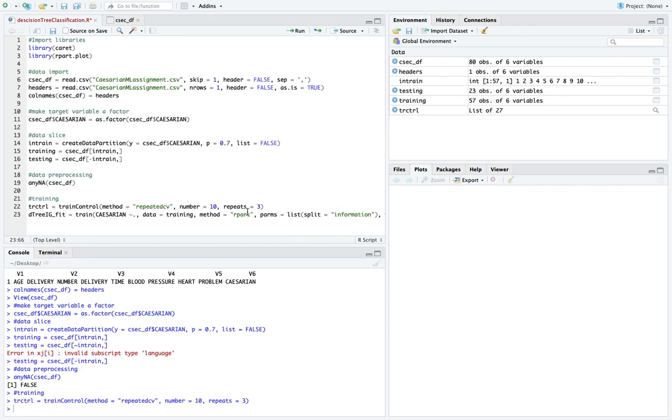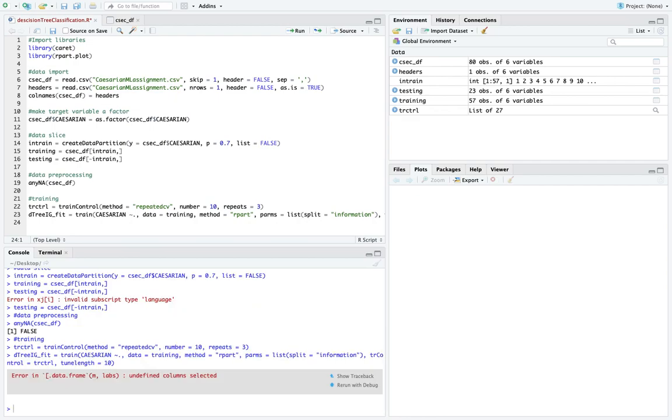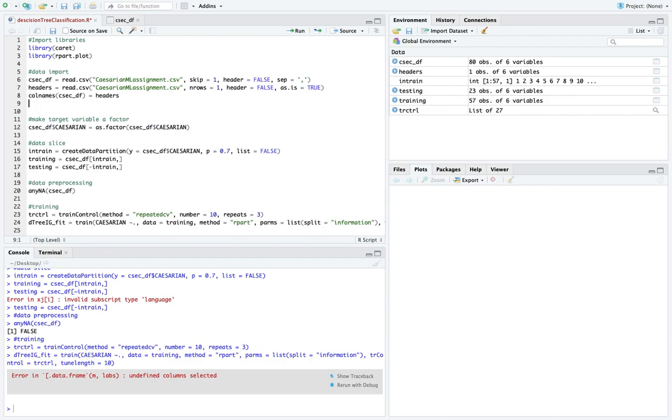So let's try to run it. Okay, this is the problem that I think we came across earlier. I mentioned earlier, right? It says undefined column selected. So I think it's still expecting the default column, so we'll have to change that. Let's do that.